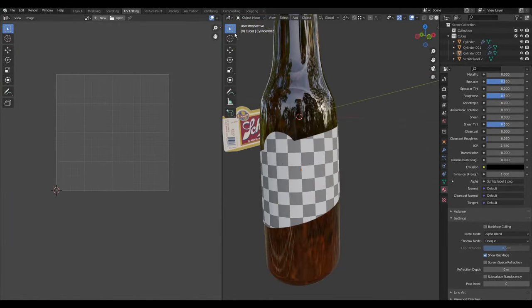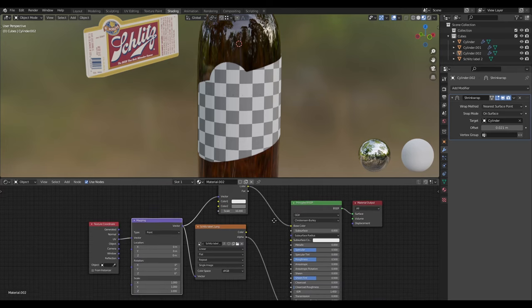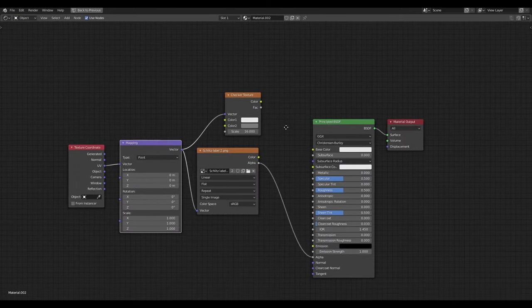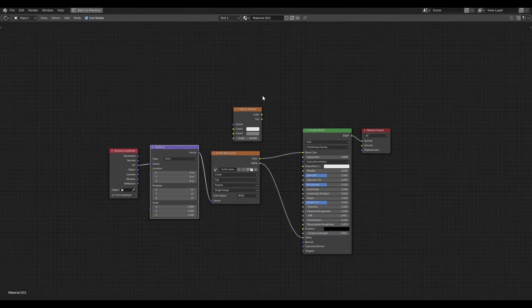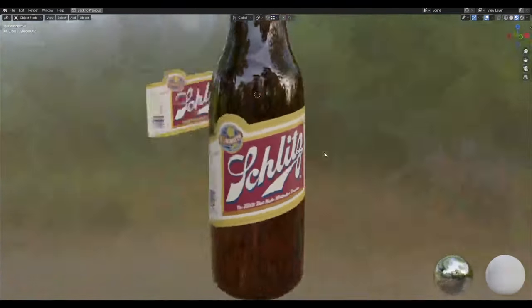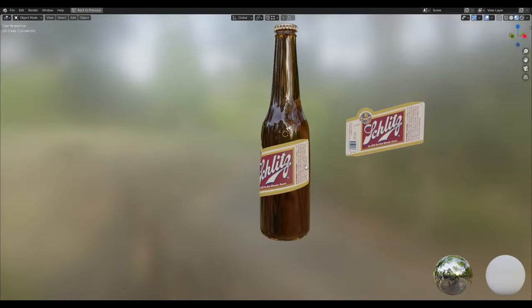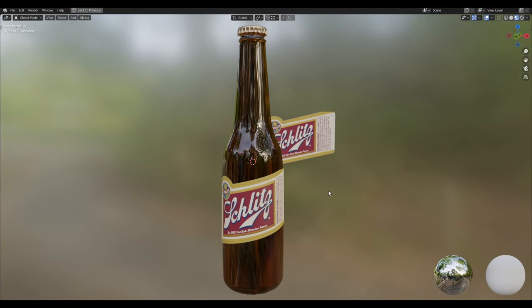Now that that's done, I'm just going to hop back into our shading tab here, disconnect the checker texture, and connect the color back to the base color of the Principled BSDF node. And that looks perfect. So that's how you go about wrapping a label around a cylindrical form.